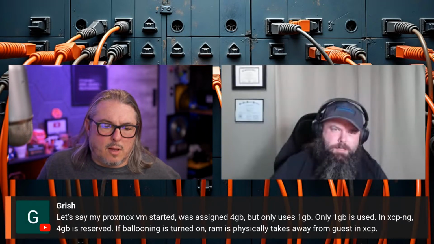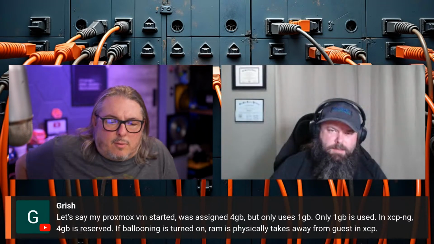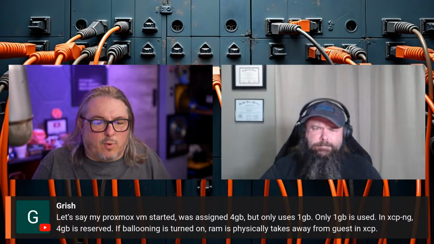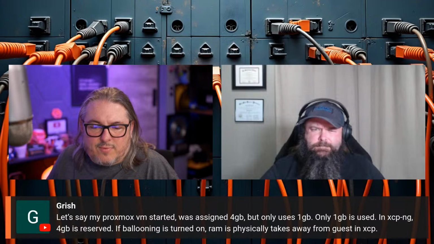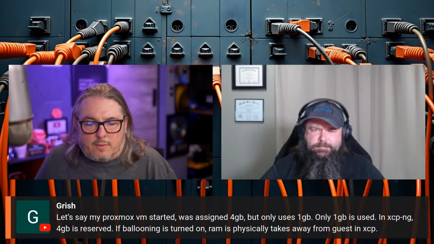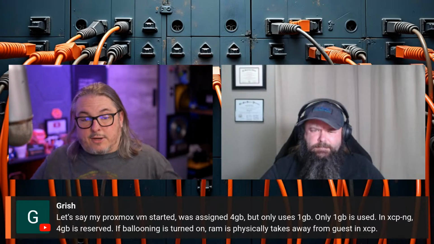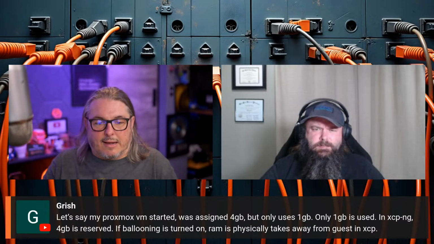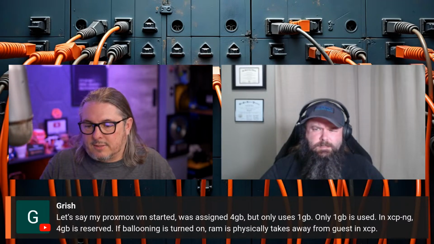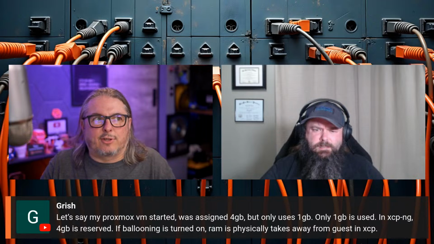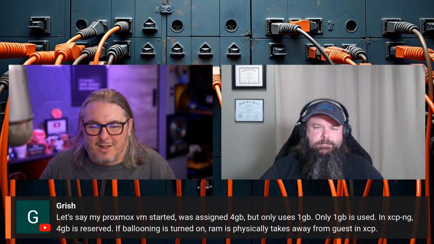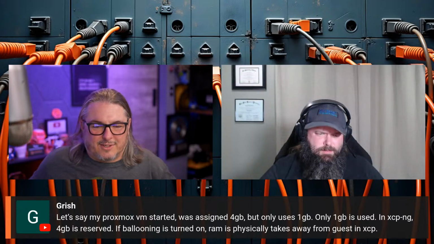Not sure. It's PBS. Let's say my Proxmox VM started, was assigned 4 gig, but only uses 1 gig. Only 1 gig is used in XCP, 4 gig is reserved. If ballooning is turned on, the RAM physically gets taken away from the guest. No, I mean, I showed how ballooning works. It's like I said, it's not great though. It's really one of those things. I think they're actually trying to wind it down because it just creates more of a support nightmare than anything else.